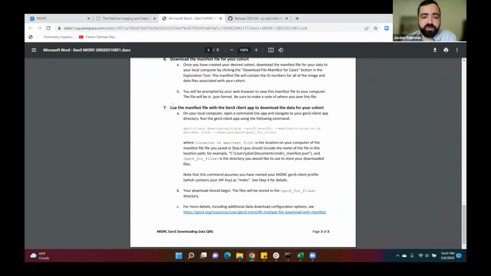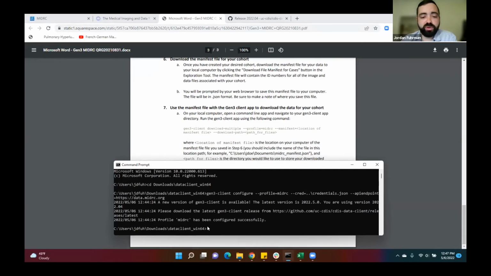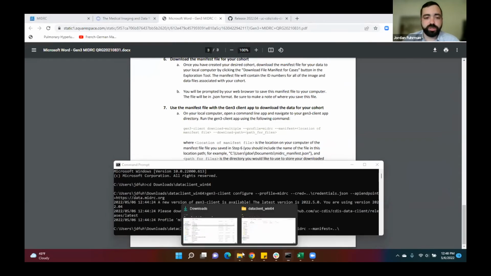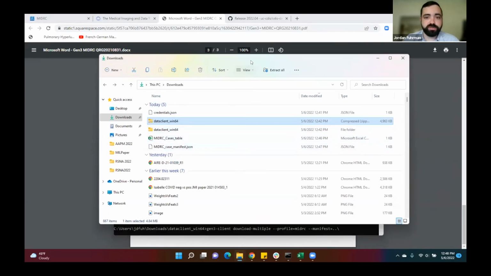Okay, the final step is to use the manifest file with the Gen3 client app to actually download the data for your cohort. On your local machine, you need to open a command line app and go to the location of the Gen3 client, which we've already done. Then you need to run this command. I'll now type it out. The manifest is the location of the file that I just downloaded, which is, let me make sure I get this name right, MIDRC case manifest. Okay.